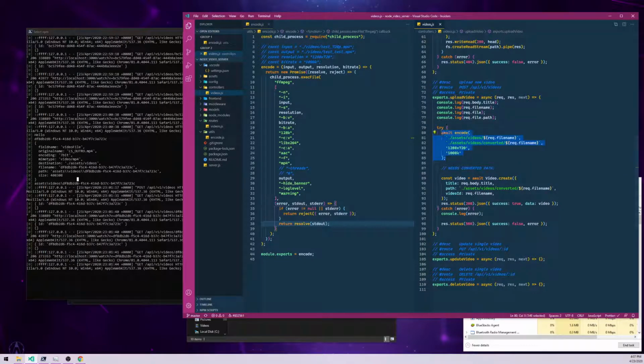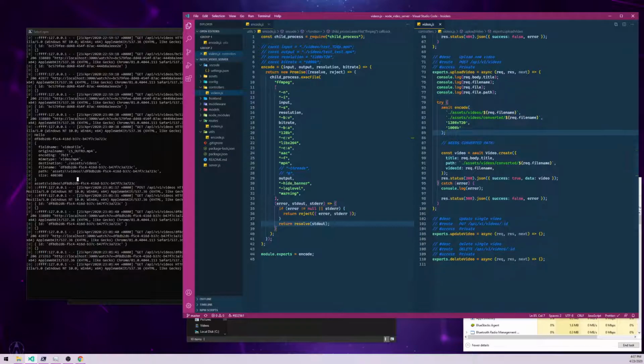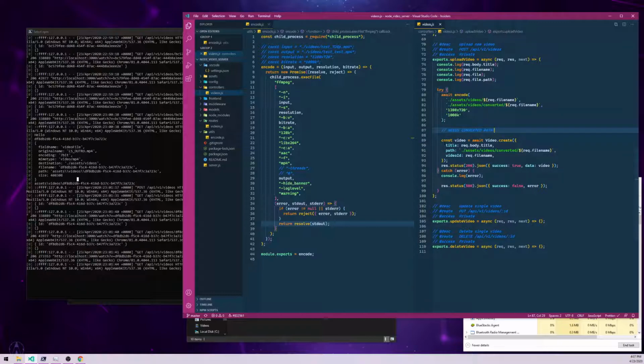So if this passes, it's going to continue down here. Sure, I can get rid of that call, but that's fine. Then it's going to make a call to the database. So it saves the title in the title. It saves the path of where the converted video is located, and then it saves its video ID as the file name. So the file name and video ID are the same. Send that information back to the front end, and that's great and good to go.